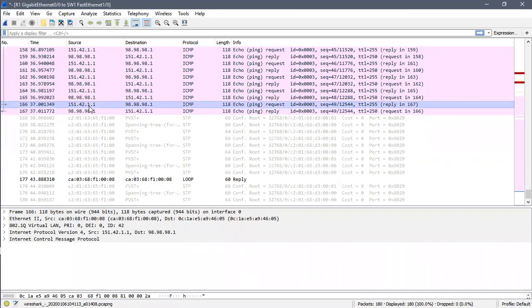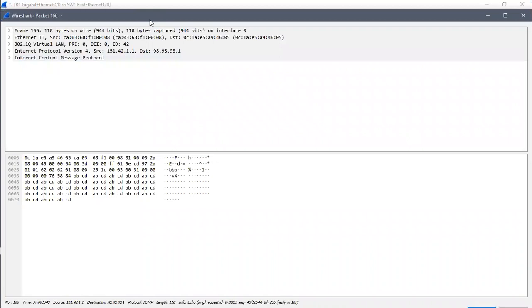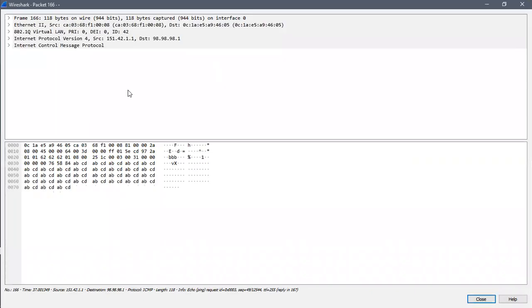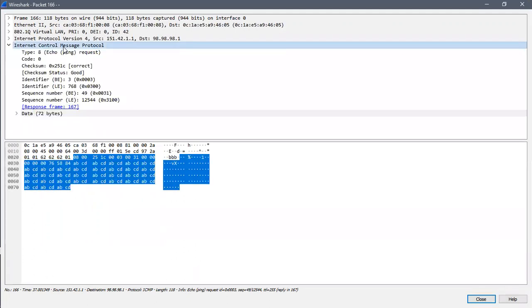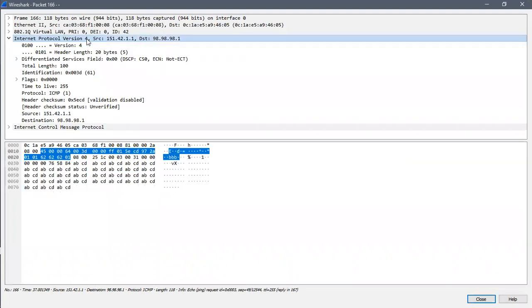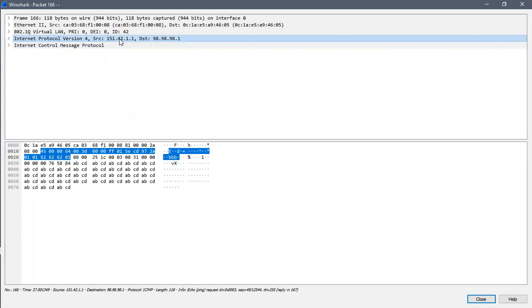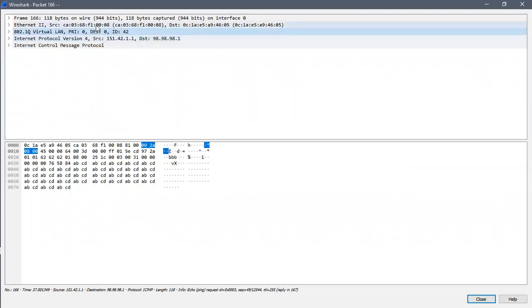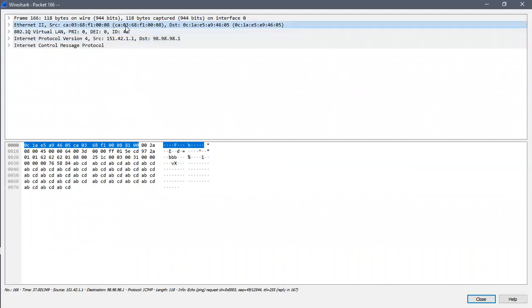All right, so let's just take a look at a packet that left our CPE. So we can see it's an ICMP packet, and it's got a source and a destination address. Our source being Los Angeles 151.42.1.1, and our destination being New York 98.98.98.1, and it's encapsulated with a VLAN of 42. And notice the source MAC address and the destination MAC address as well.